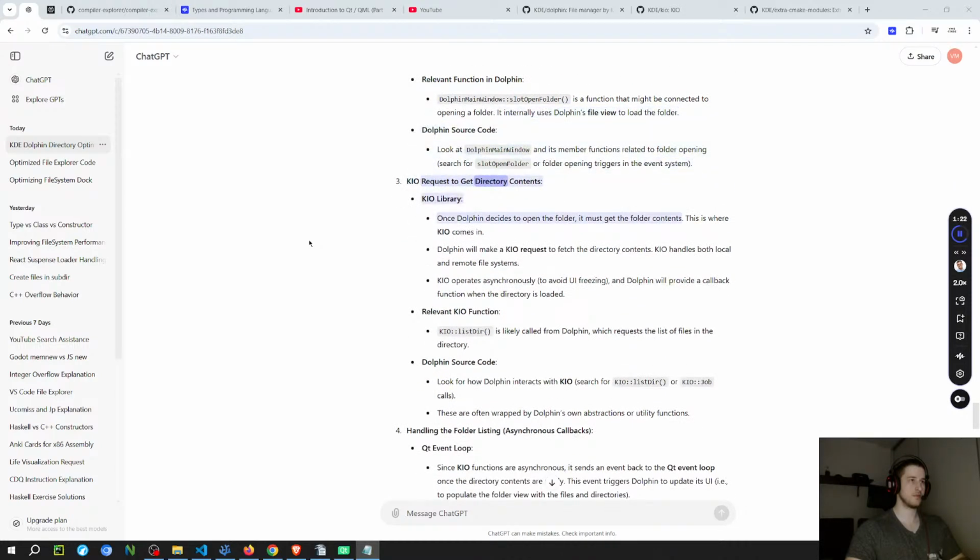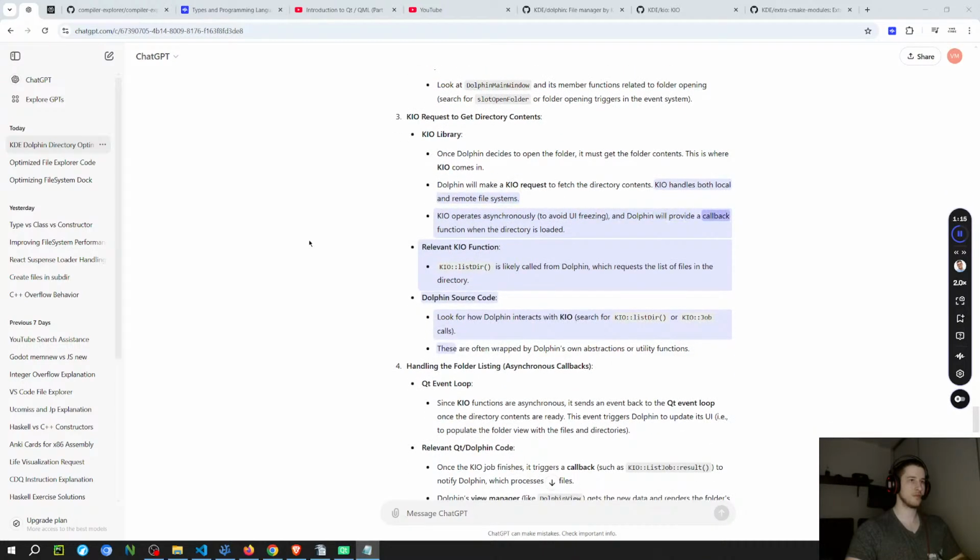KIO: request to get directory contents, KIO library. Once Dolphin decides to open the folder, it must get the folder contents. This is where KIO comes in. Dolphin will make a KIO request to fetch the directory contents. KIO handles both local and remote file systems. KIO operates asynchronously to avoid UI freezing, and Dolphin will provide a callback function when the directory is loaded.